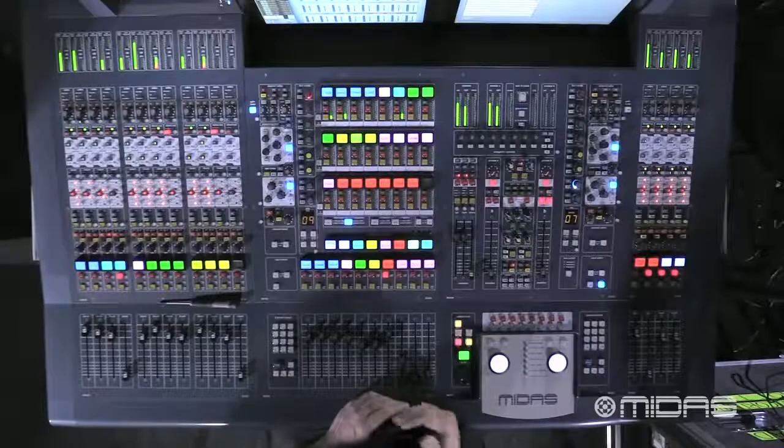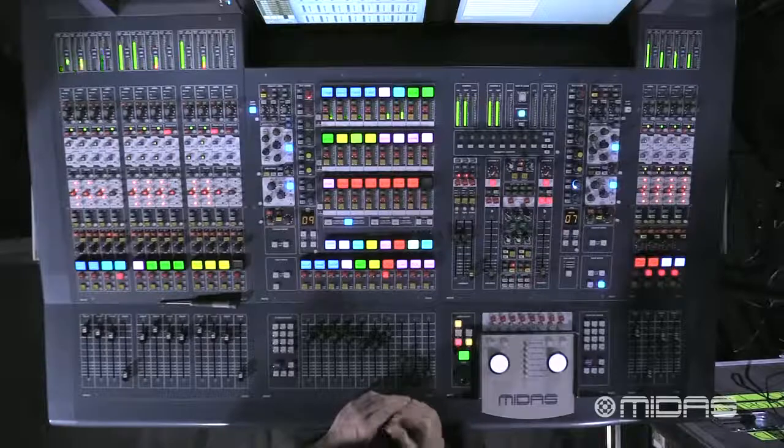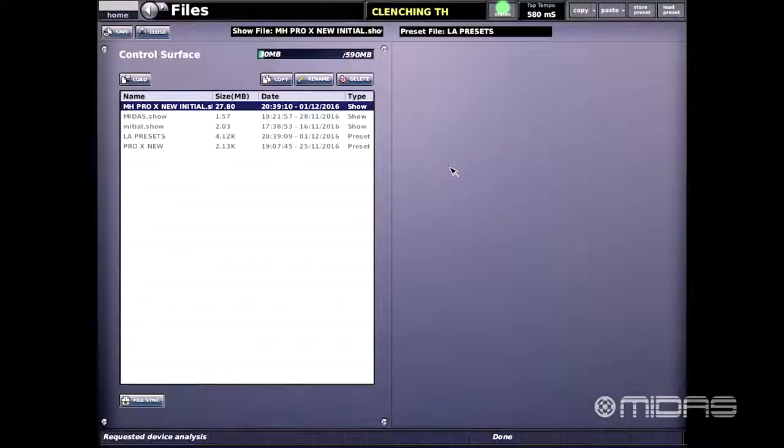One important thing I want to point out: if the console was to ever lose power for any reason, upon booting back up you're going to notice that your automation control on the control surface is blacked out and not illuminated. We can also see that the names of our show automation are not illuminated on the top screens. We'll also notice in the file window that our show file is not loaded. This is normal. If that's the case, simply head into the file window, select the file that you are currently working on, and hit load.